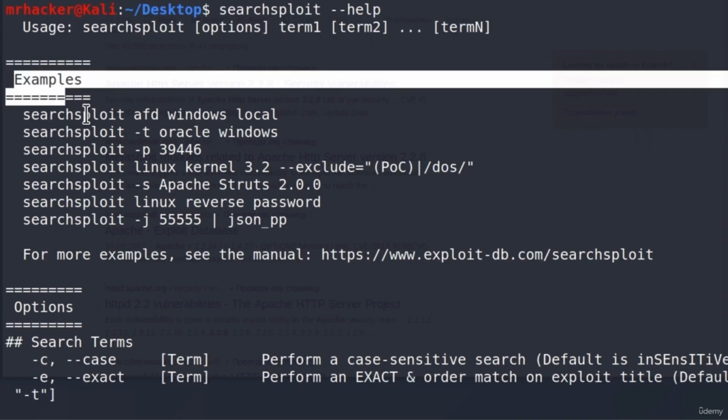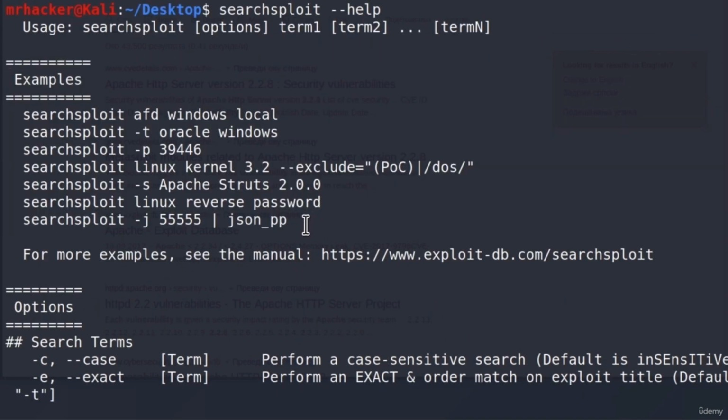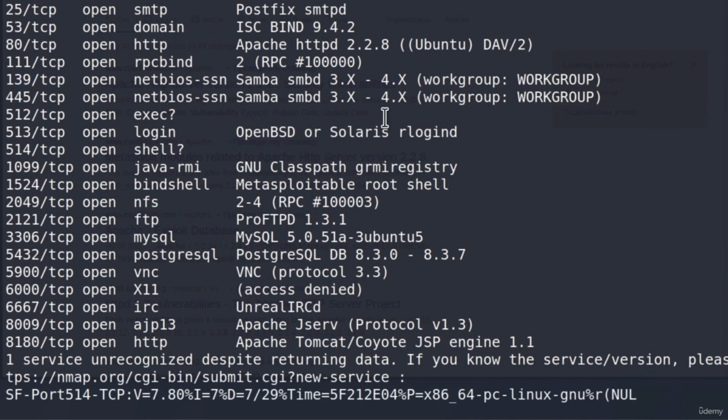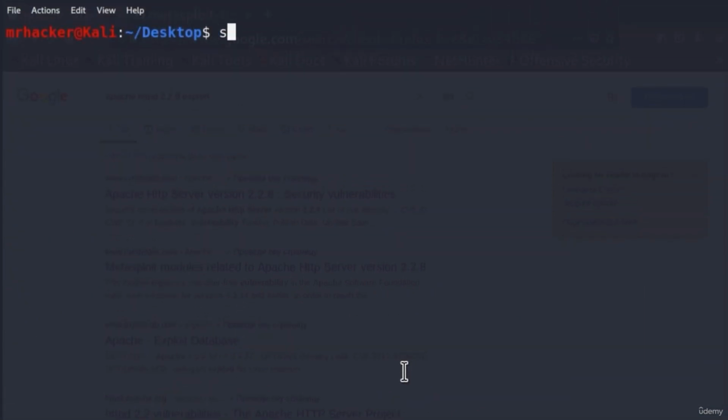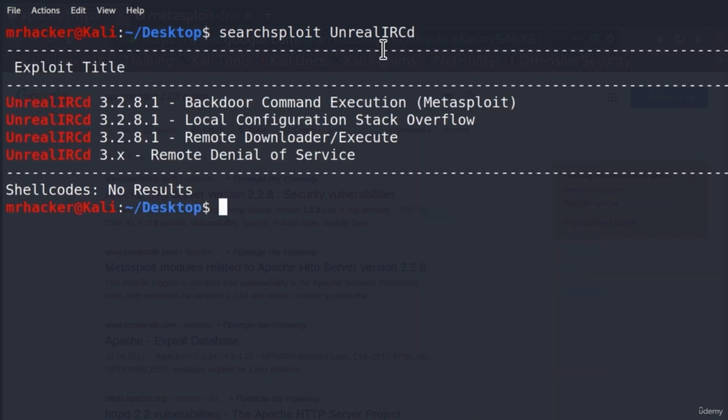Right here we have some usage examples, but we don't need to perform these complicated commands. All we can do is copy, for example, some version. Let's say we copy this version of software, Unreal IRC, and copy this. And what we can do once we copy that version is type searchsploit and then paste the version name. And we get the result.